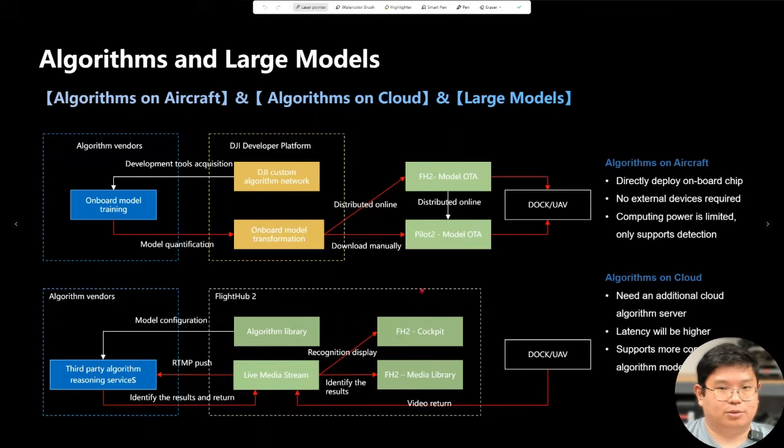The general process will be: first, the developer acquires the development tool for doing the training. Once the training is completed, the model is sent over to our DJI developer platform for quantification. Once that's finished and validated, developers can download the model into their drone remote controller and push it to the drone, or they can send it to FlightHub 2 and have FlightHub 2 distribute it via online or directly to the dock unit.